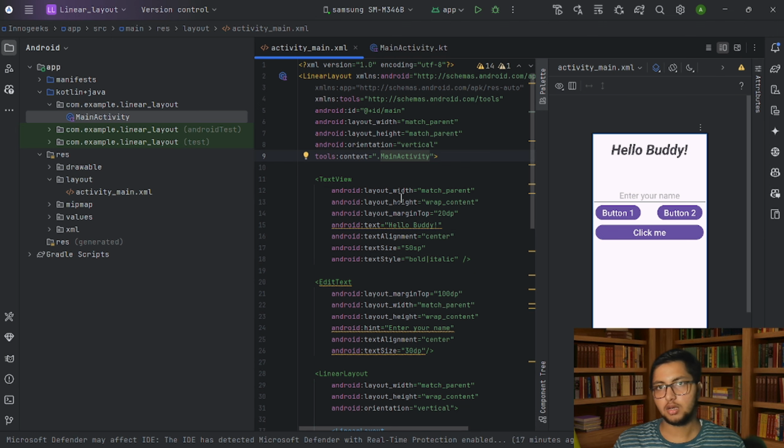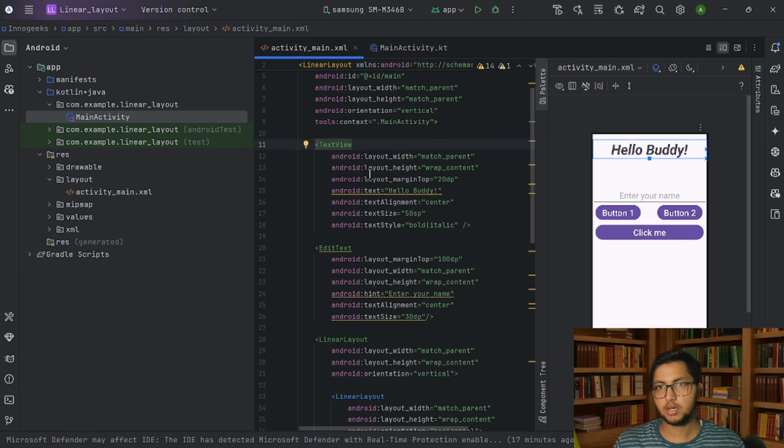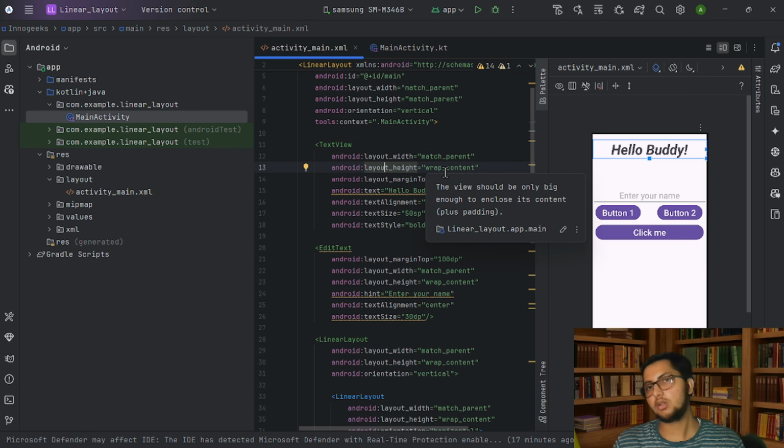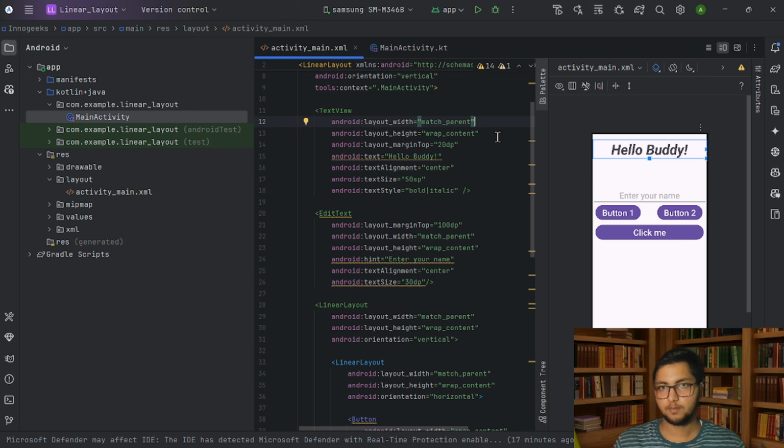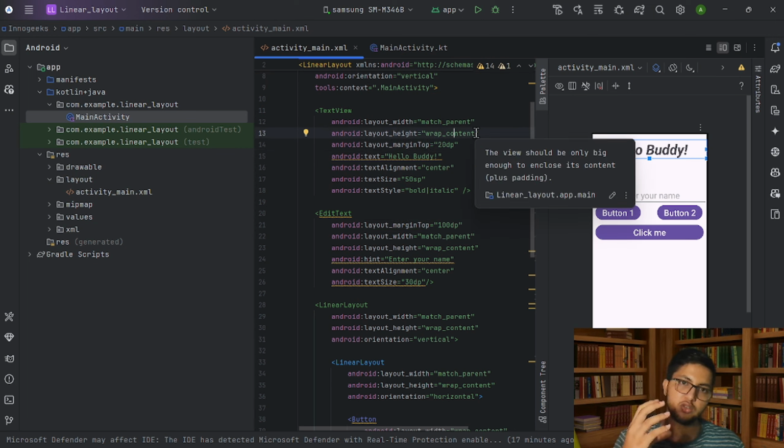So here again, layout width is match parent. We have not given ID because we are not using it for now, but it's a good practice. You should always give IDs to whatever you are writing, in case you're going to use it anywhere. We have this layout width, match parent, and layout height, wrap content. So what is wrap content? Wrap content, by the name you can see, it is going to wrap the content inside it. So however much the content is, that much is going to be the height.